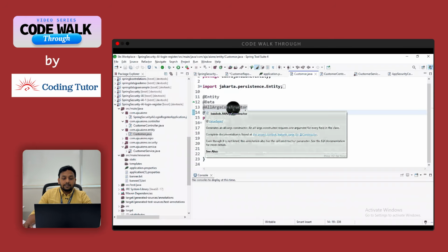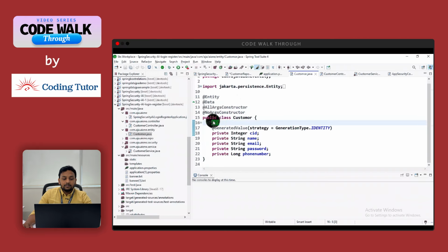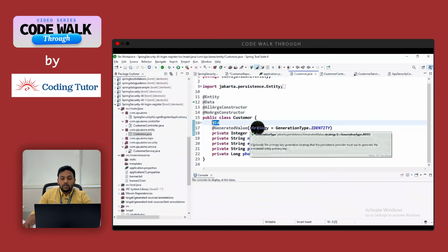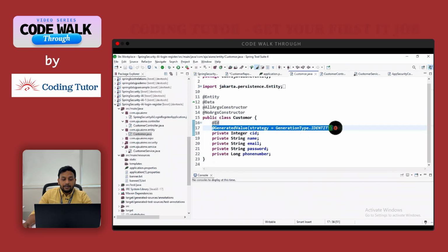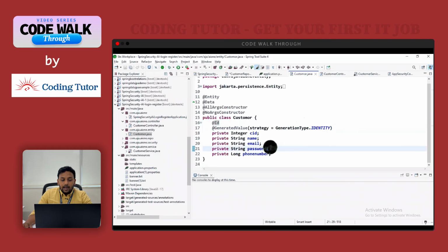Okay, what is @Id? @Id marks the primary key. It means a unique identifier for each row in the table. What is @GeneratedValue with IDENTITY? It automatically generates the primary key value in the database. It uses auto increment, like in MySQL, so the ID will be generated as 1, 2, 3, 4 like that. That is the purpose of writing these annotations.